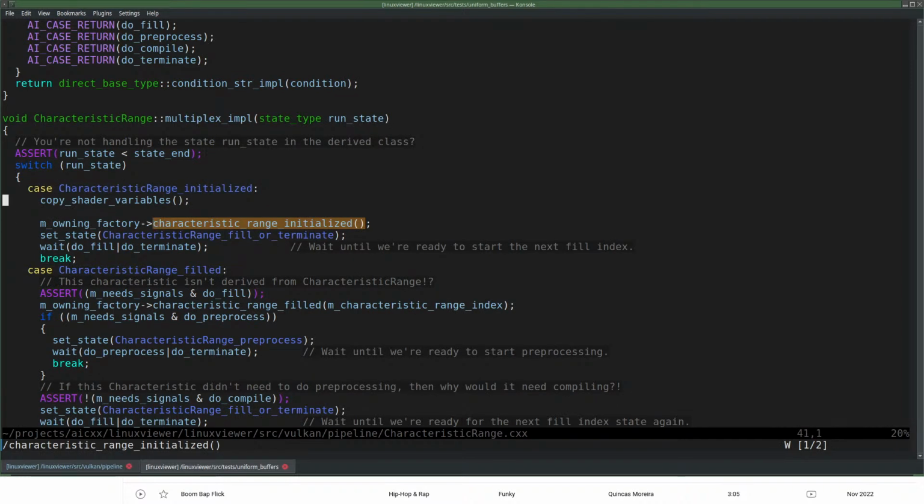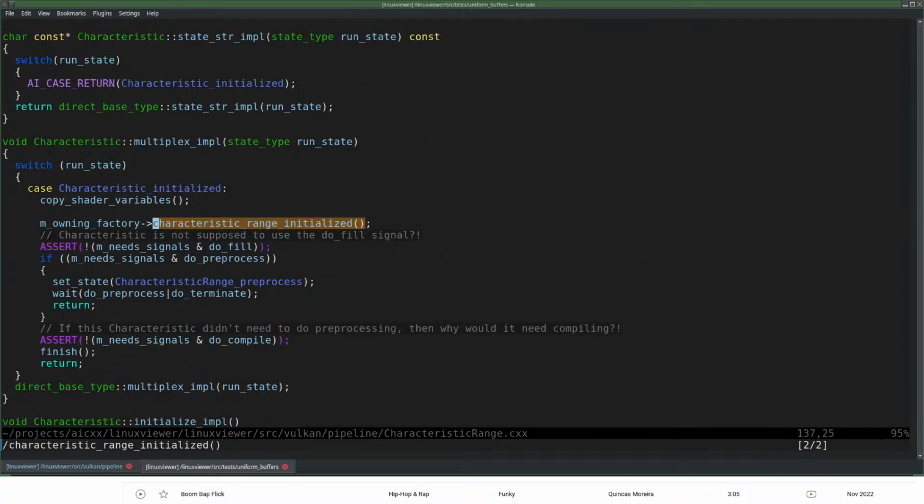So yeah, it looks very much the same. Call copy shader variables, and then we call initialized. And then we do an assert, which I will ignore. And then we do an if, and then we do finish. That's totally different, of course. This part looks pretty much different.